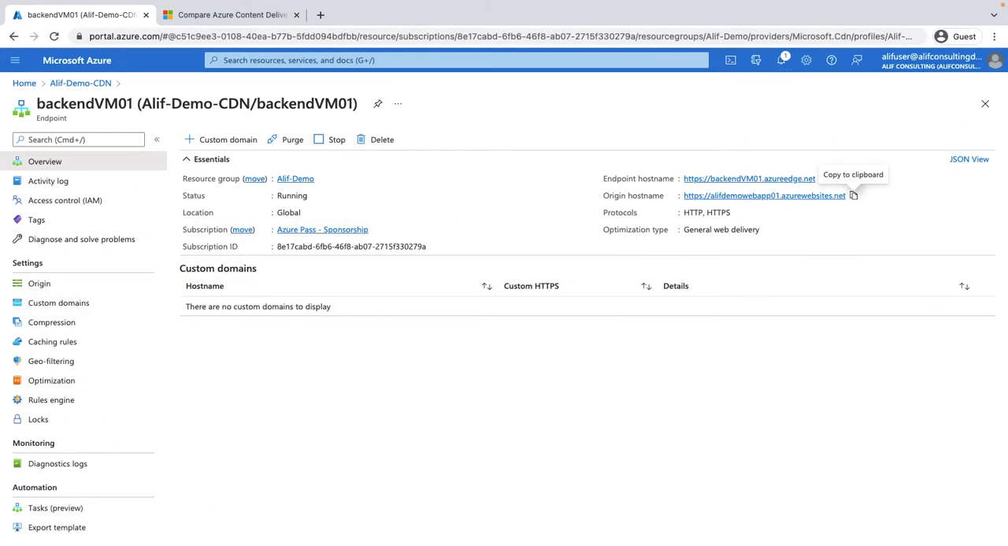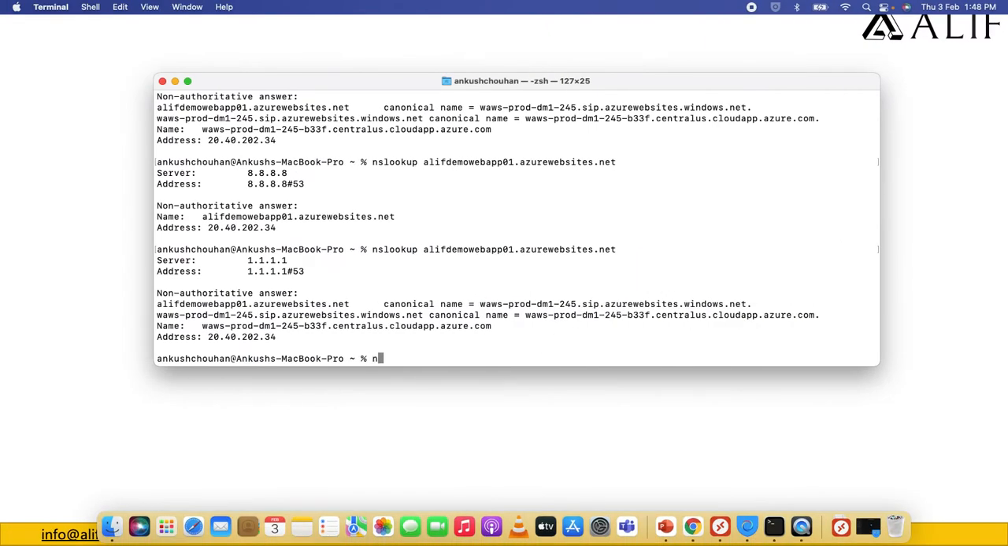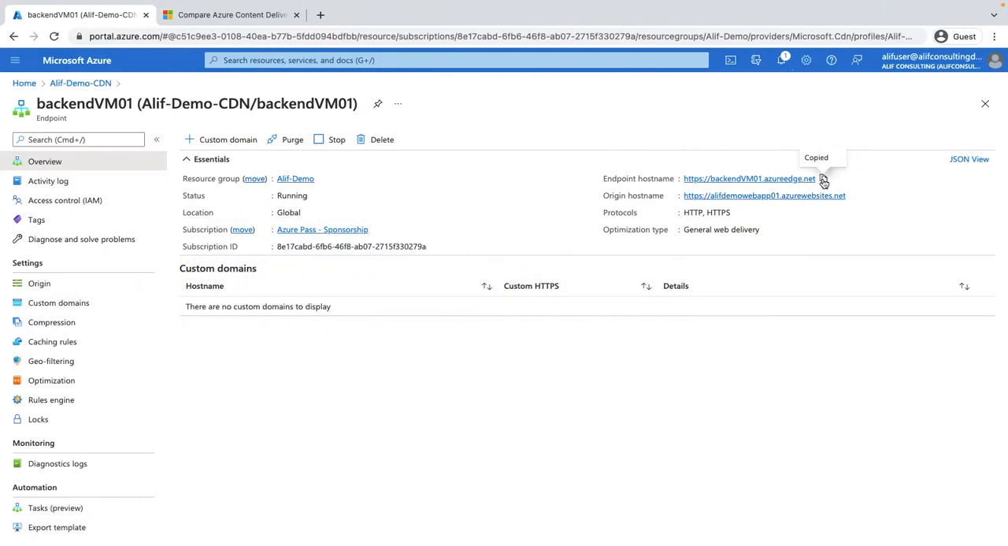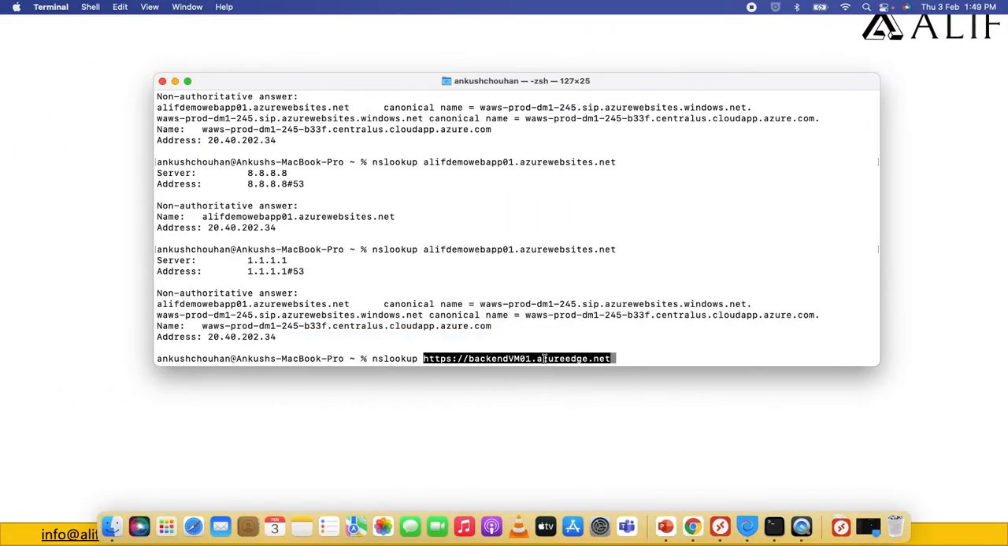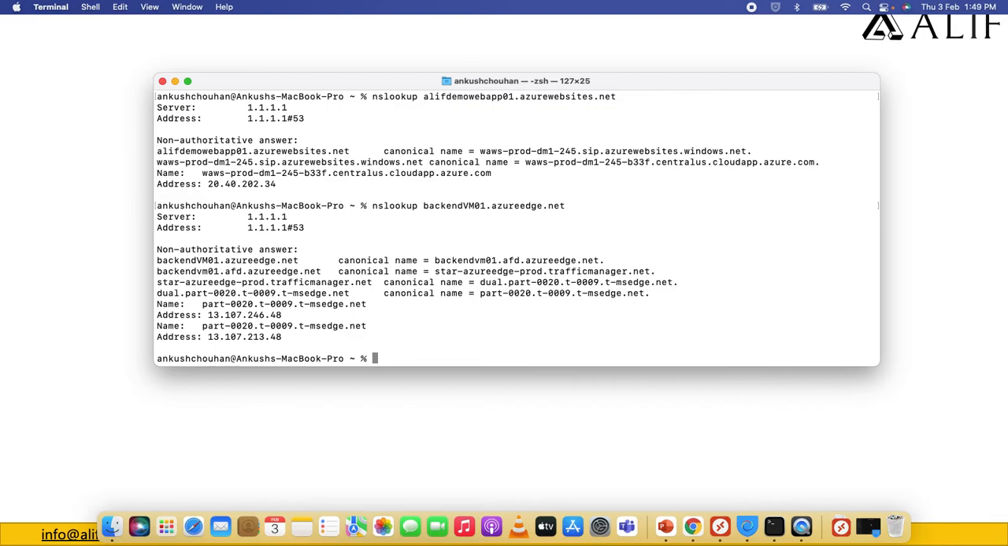if you use this CDN host and you do the nslookup, what happened? Sorry, I think this is not the correct one. So if you use the CDN endpoint, what is going to happen? It will redirect the request to one of the POP locations which is available in the India region. So if I do the nslookup, you see this is redirecting to the India location. This is redirecting to one of the POP locations in India.